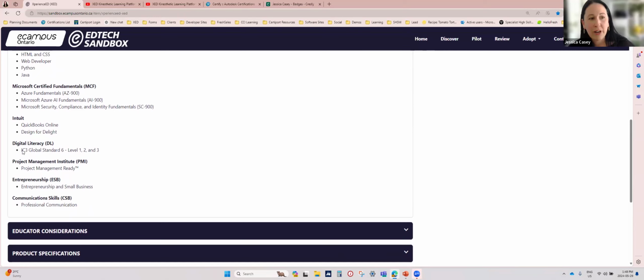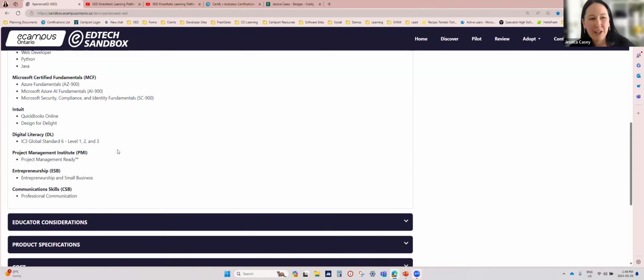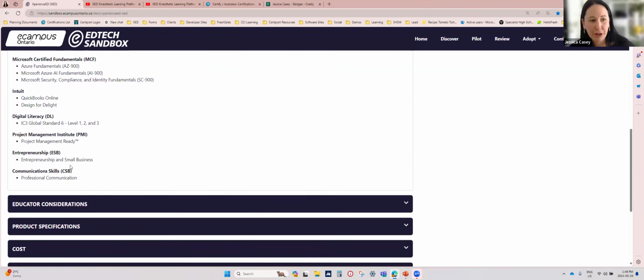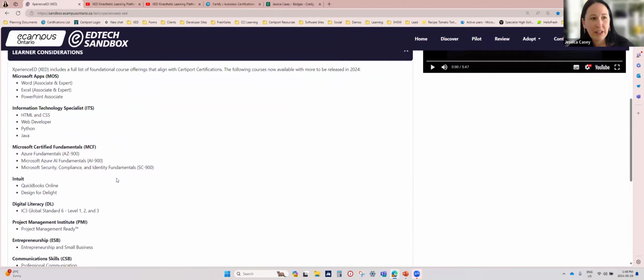Digital literacy, we're working on the Global Standard 6, and we have level 1, 2, and 3, which is beginner, intermediate, I missed one, and advanced. There we go. And then we have our Project Management Institute. So we have the Project Management Ready course, Entrepreneurship and Small Business, and of course our Professional Communications.